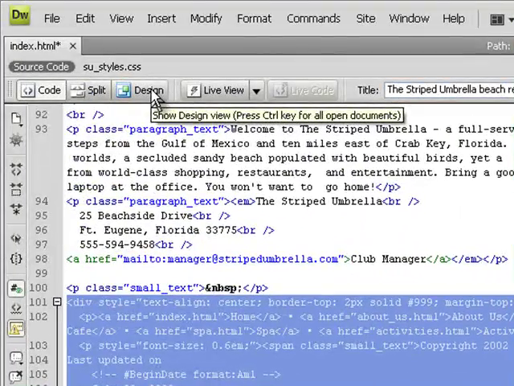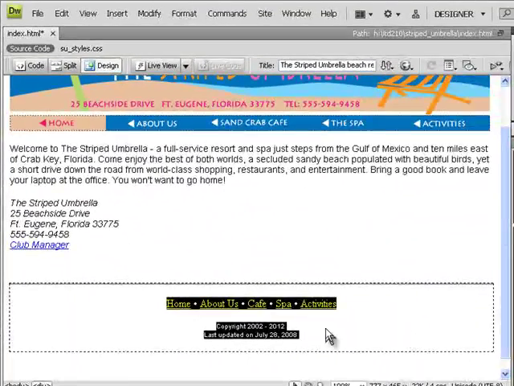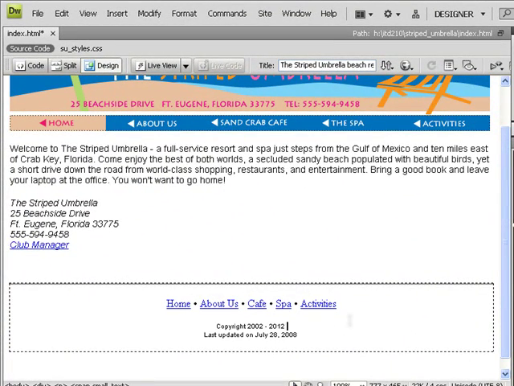We click back on design, and you can see that that makes a very nice area in the bottom of your screen for your navigation bar as well as a copyright expression. This concludes the tutorial on how to insert one of Dreamweaver's snippets, and as well as how to create your own snippet.